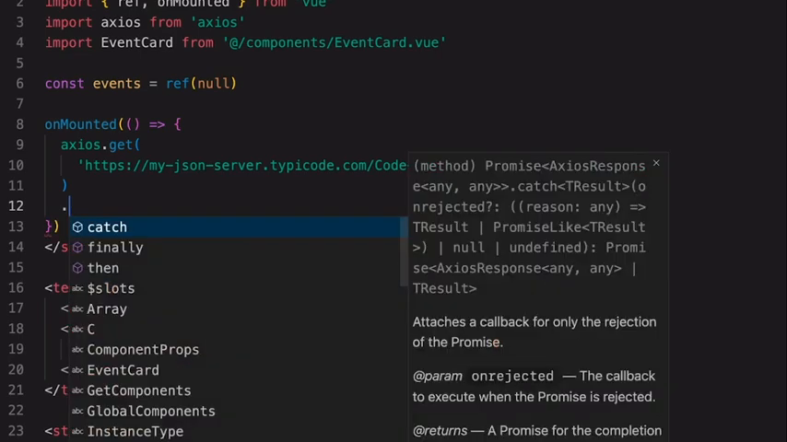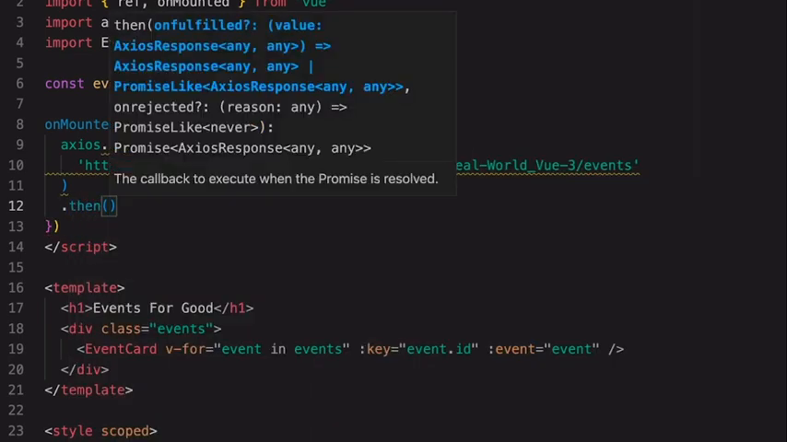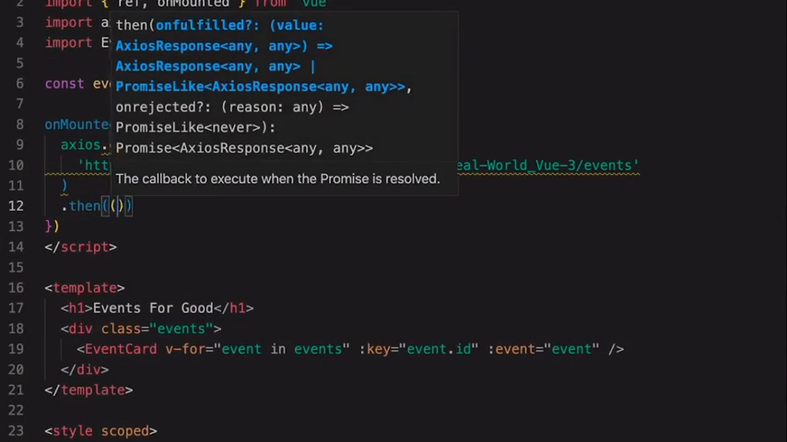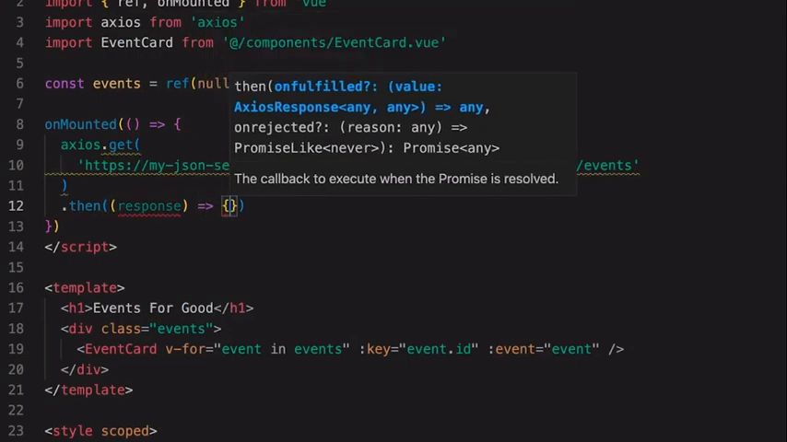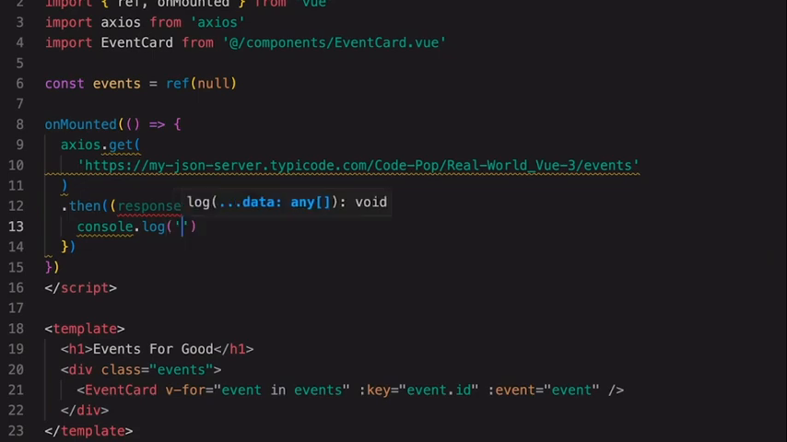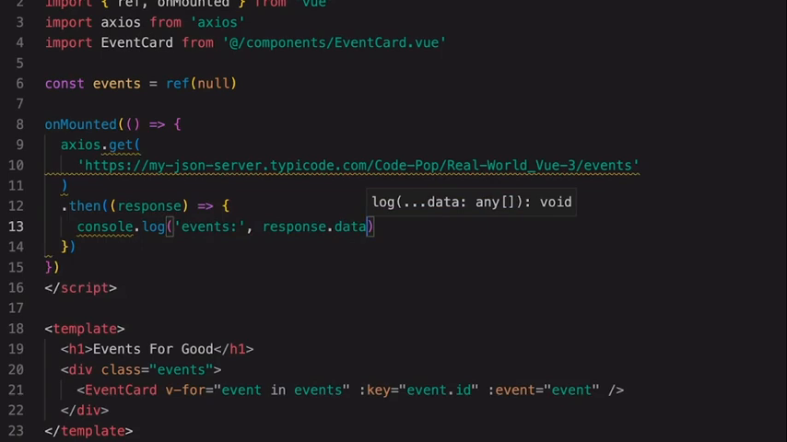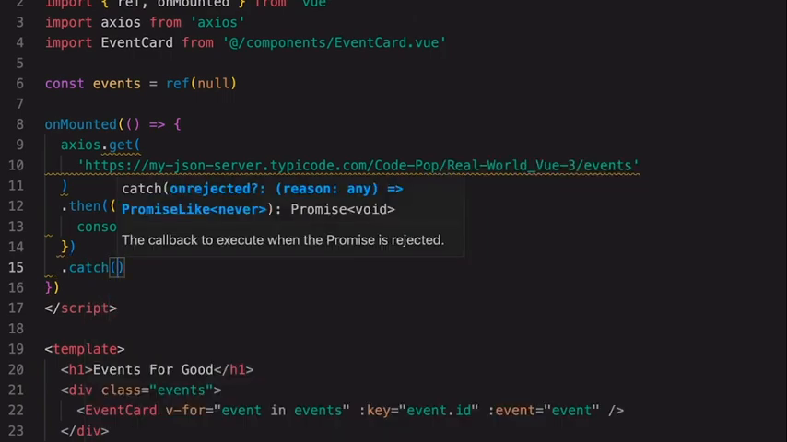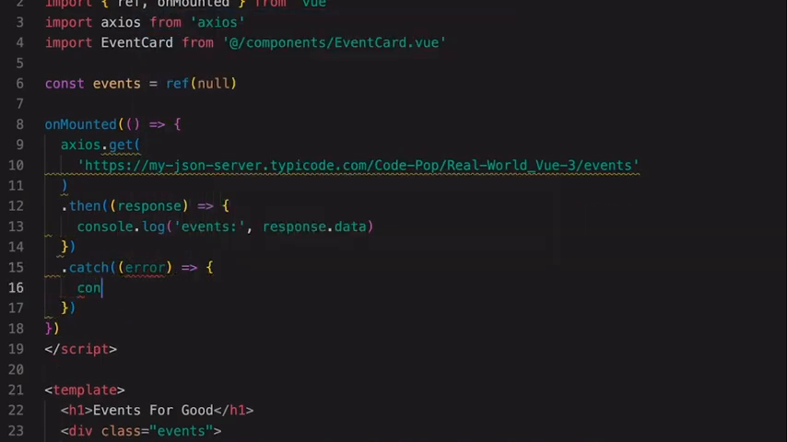To achieve that, we'll add a .then here. And inside, we'll put a callback to execute when the promise is resolved. So we'll wait for the GET request to finish, and then we'll take the response. And for now, we will just log it to the console. And in case any error happens during our call, we want to make sure to grab that error using .catch and include a callback to execute when the promise is rejected, and simply take the error and console log it for now.